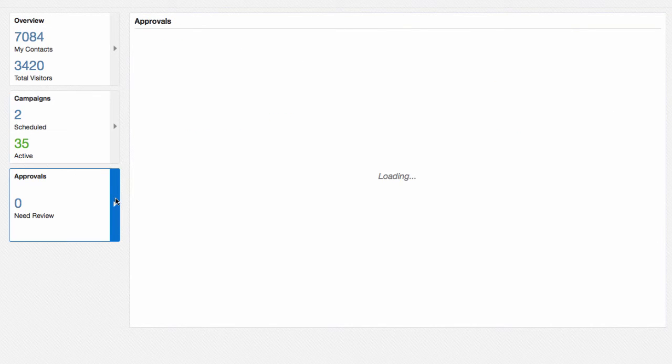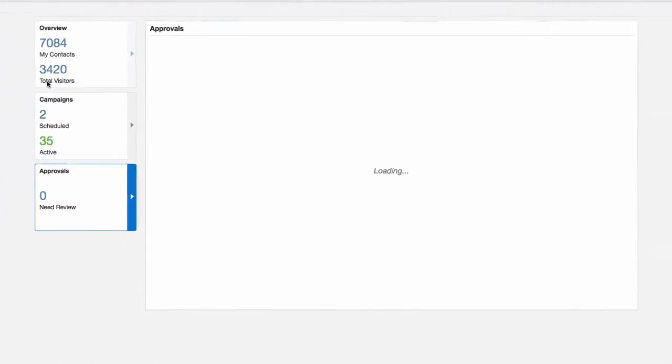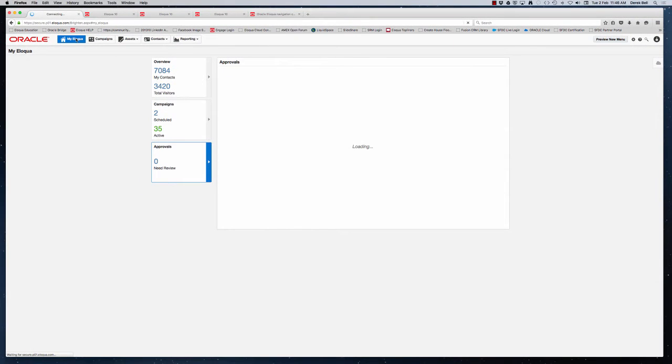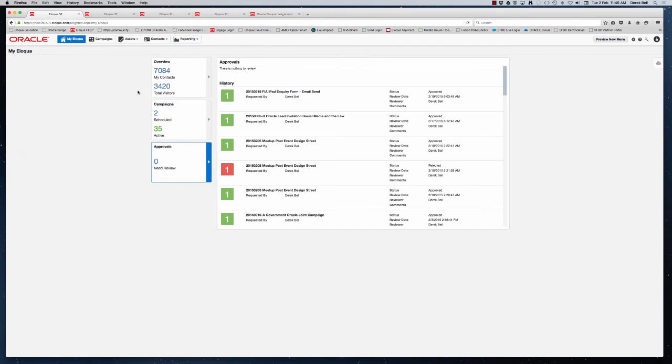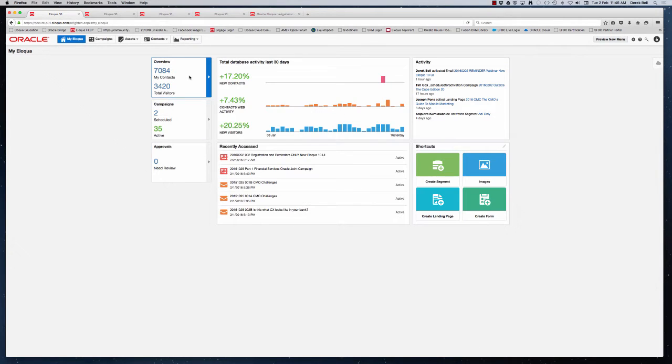The other step down here is My Approvals. So if you're using the approval functionality within Eloqua, you'll see that information right here in front of you, easy to access and to respond to as needed. So to get back, we simply click on My Eloqua and we come back to the relevant information. Okay. All right, so overview.